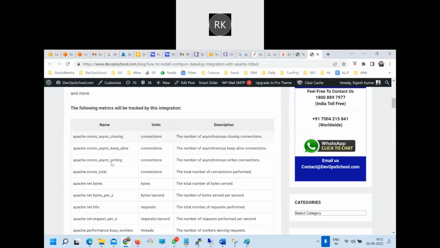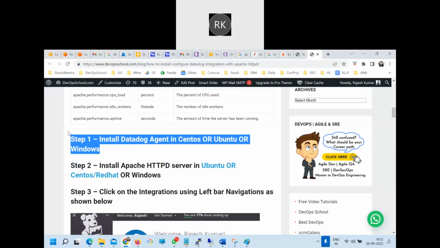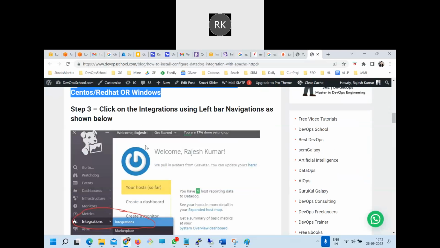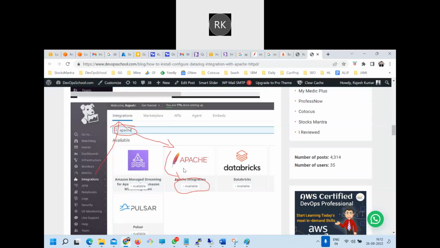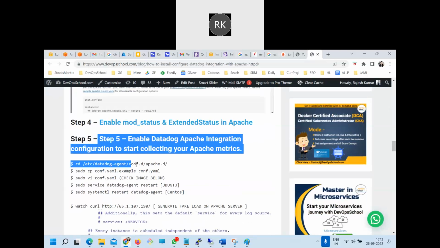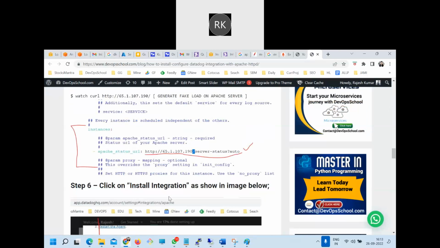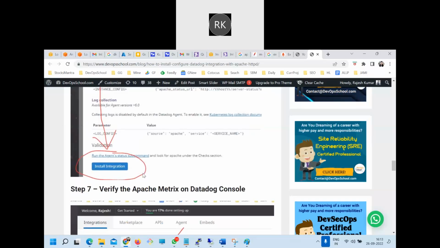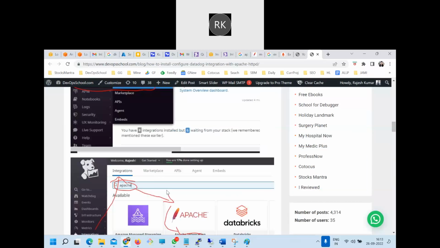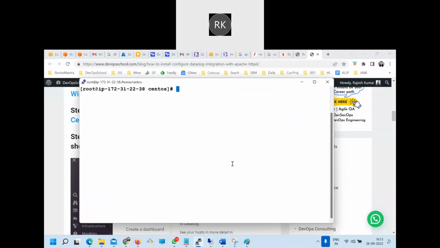And here you have all these things. You see that all these metrics will be collected. Step number 1, install the agent. Step number 2, install the HTTP server. Step number 3, enable the integrations, for which you have all the screenshots. Step number 4, enable the mod status module. Step number 5, make the changes in the configurations. Step number 6, install the integration. And step number 7, verify. So all these things you have to do. Anyways, I'll show you the demo, so don't get scared. Are you comfortable, all of you?